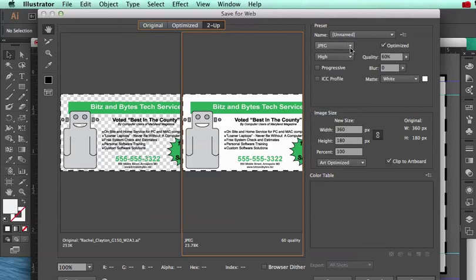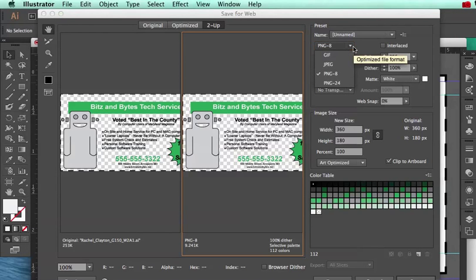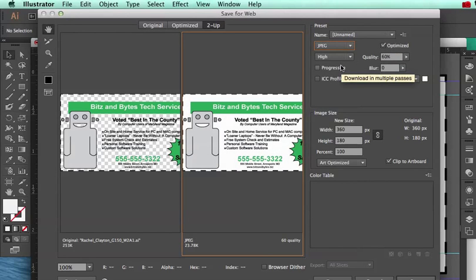Because I have this right now in JPEG format, and JPEG does not save transparency, it adds a white background. However, if I select GIF, which does allow for transparency, as does PNG, you can see that that changed to the checkers. But just keep in mind that the checkers do not actually save into your file. They're just a representation for you to know that it's transparent. So I'm going to go back to JPEG.